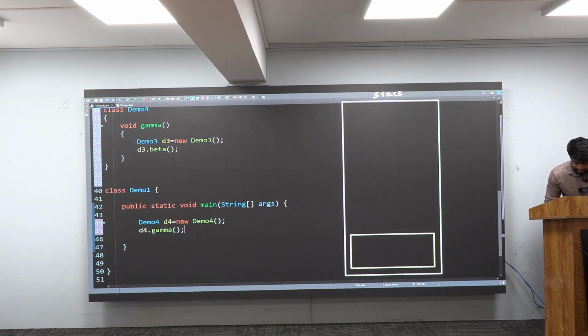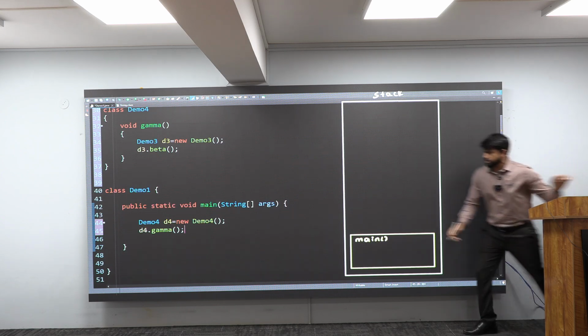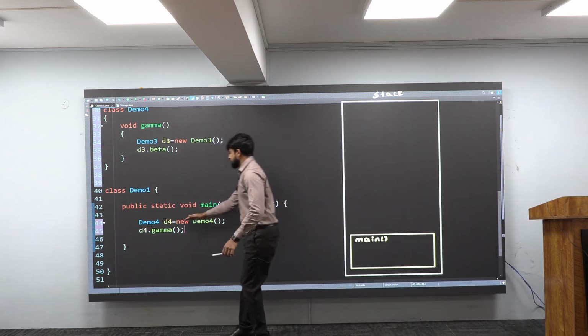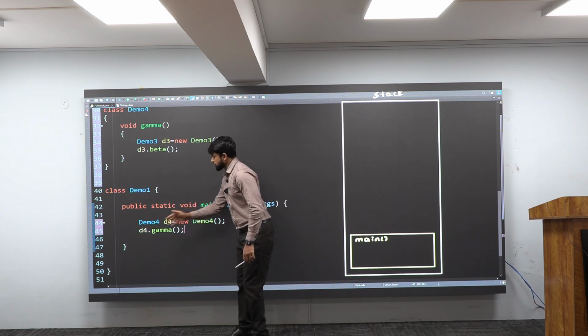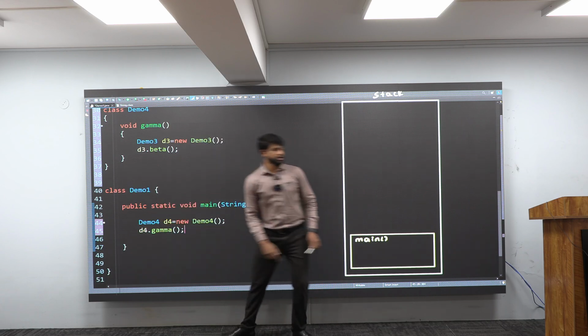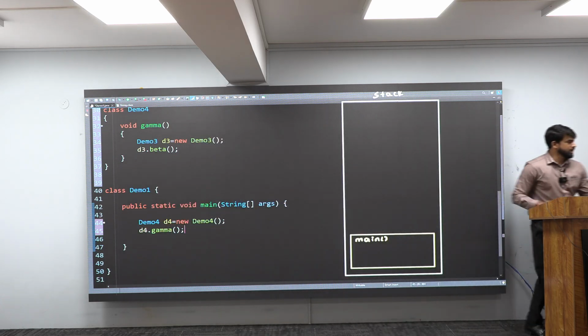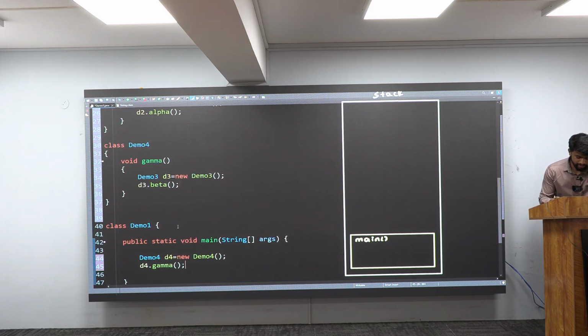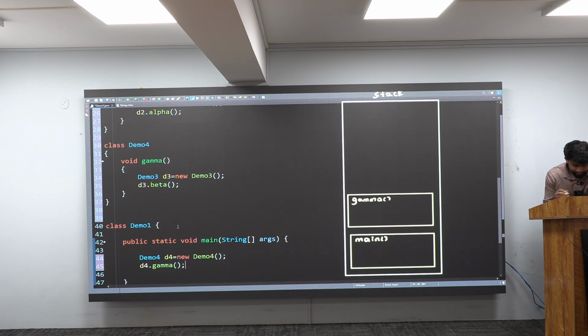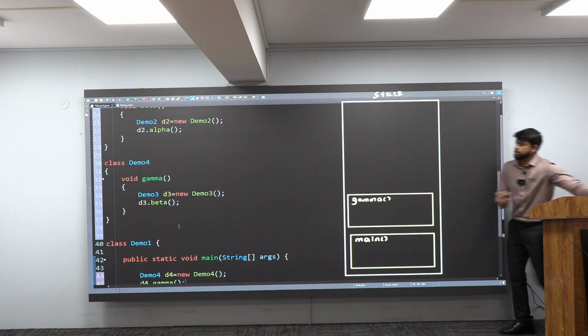This is the stack frame of main, like this. So now main is executing. After this, the first line will come. Demo4 object you have created. Now what you're calling here? You're calling the gamma method. When you're calling the method, 100% something will happen here. There will be another stack frame getting created. And that stack frame, I am calling it Gamma, like this.